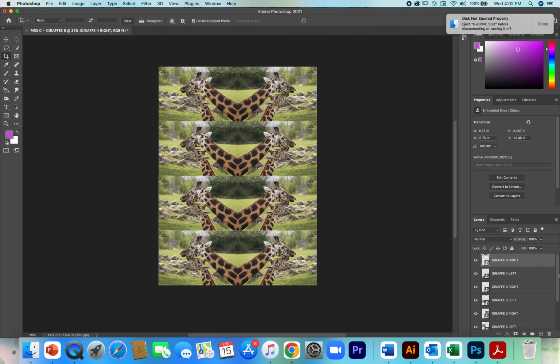Okay, I didn't have to do that, but like I said, eventually you will be naming your layers. It's going to be very helpful to you. This will help you find what you're looking for a lot easier.